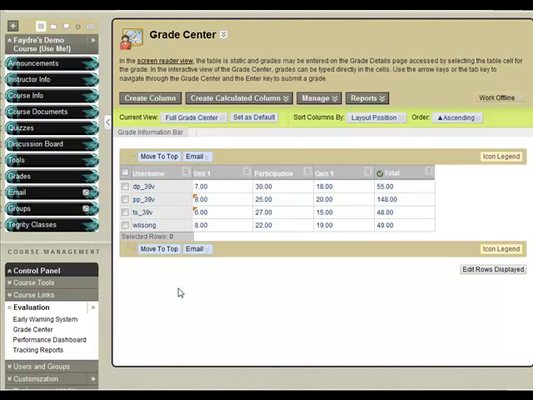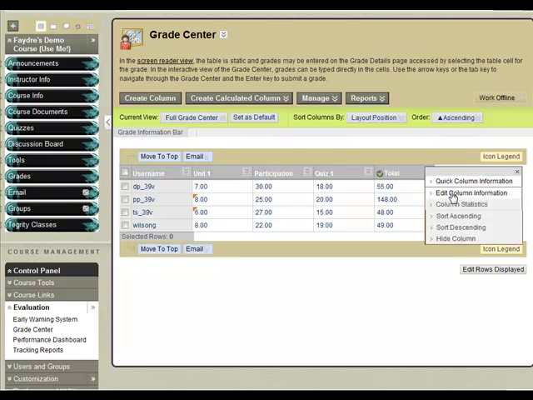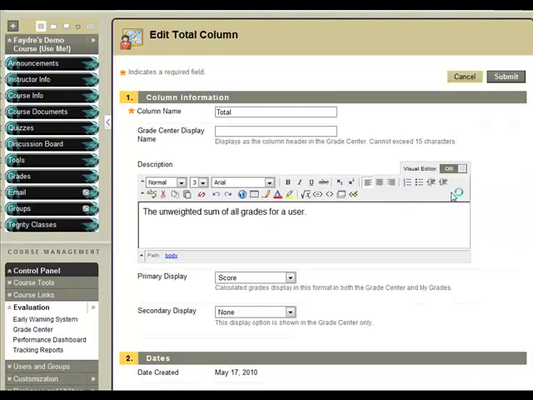To change your Grade Center total column so that students will be able to see their accurate letter grades, first go to your Grade Center. Then click on the double arrows at the top of your total column. Choose Edit Column Information. Note that the default setting is Score for any manually or automatically created columns. Next to Primary Display, choose Letter.